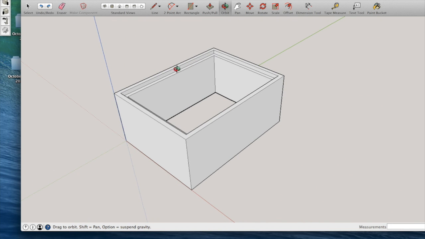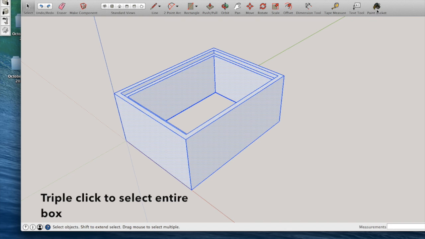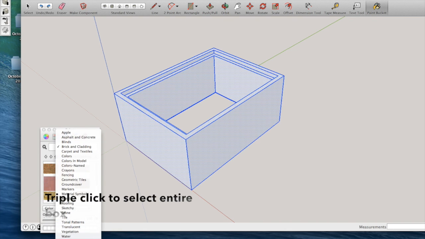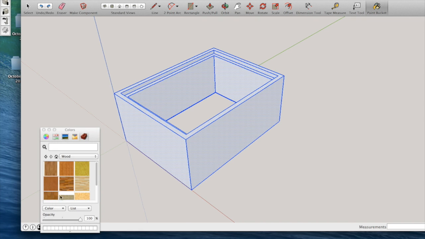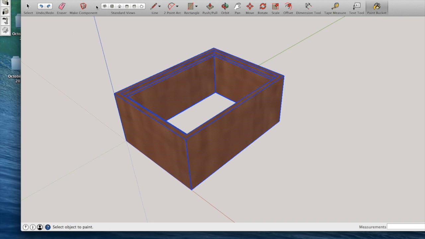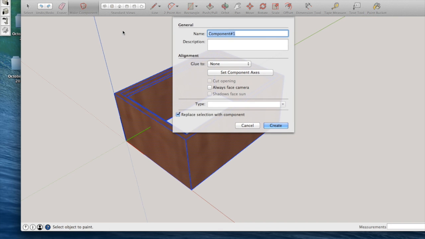Select the entire assembly by triple clicking, and then I'm going to use the paint bucket tool to color it a wood color in the materials menu. Lastly, I'm making the whole box size a component which locks the geometry.